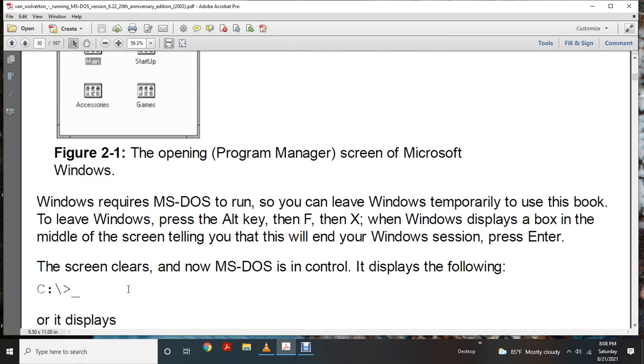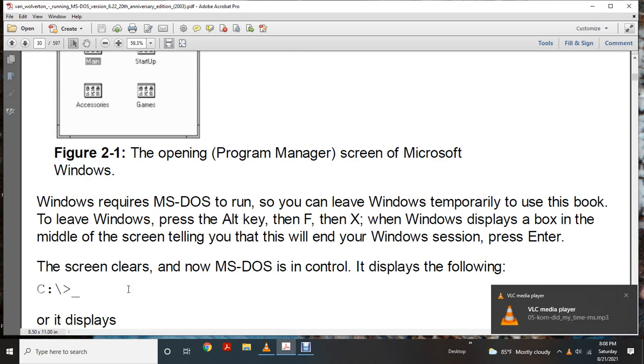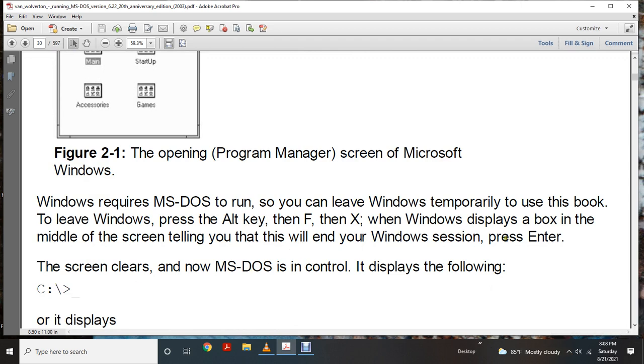Windows requires MS-DOS to run, so you can leave Windows temporarily to use MS-DOS. To leave Windows, press the Alt key, then F, and then X. When Windows displays a box in the middle of the screen telling you it will end your Windows session, press Enter. The screen clears and now MS-DOS takes control and displays the following.